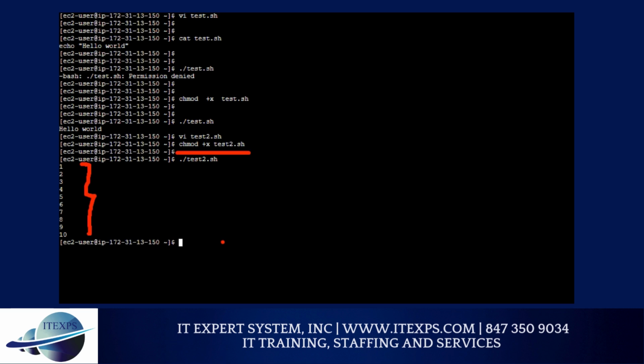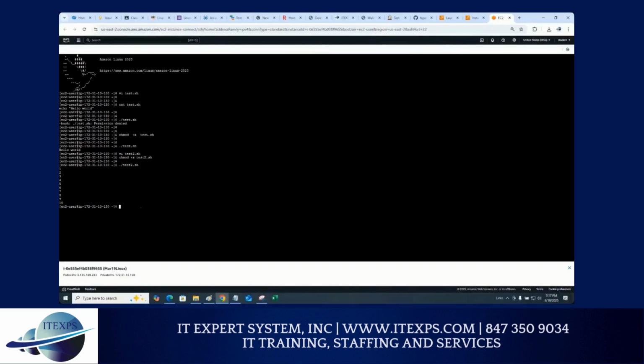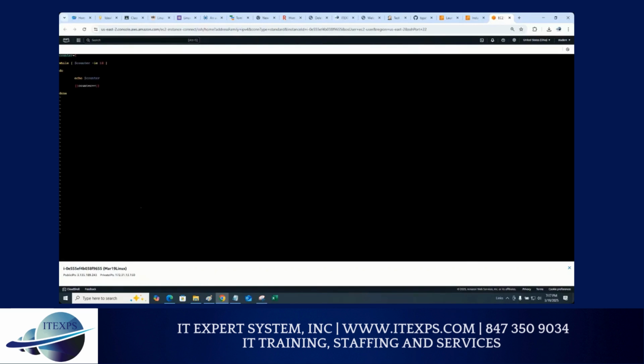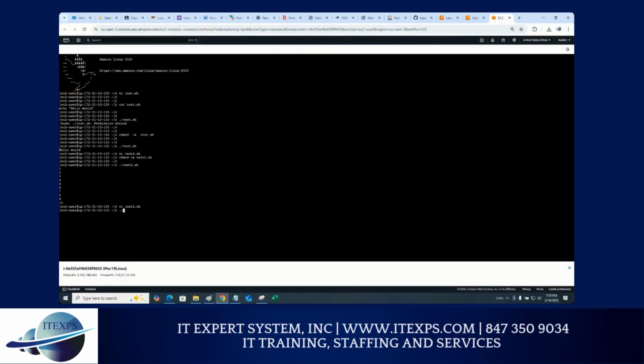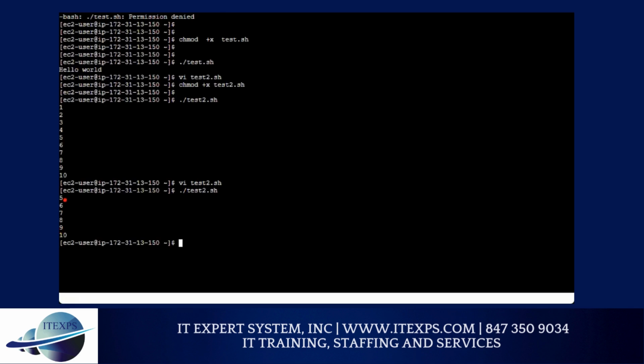Once you close the file, you change the permission. If you want to go back into the file, use vi. Let's say vi test2.sh and press I for insert. Let's say I want to start with 5. So instead of 1, I'm going to do 5. Escape, colon wq, and just run test2.sh, and it will start with 5 and go up to 10.